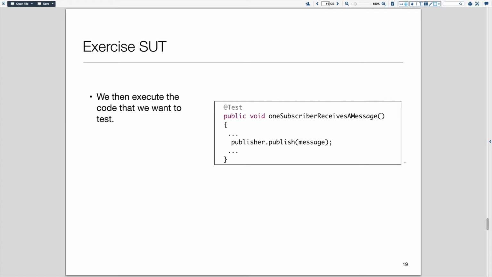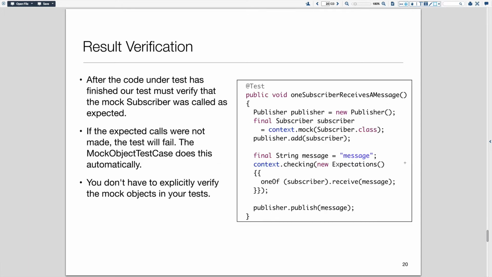To exercise the SUT, we just call publish, and then once it's been exercised, we're expecting the result to be verified. Now, in the mockery framework, and this is true of several of them, the verification is automatic. That is, there's no explicit step 3, that is verification. It happens automatically in the context of the context object we've created.